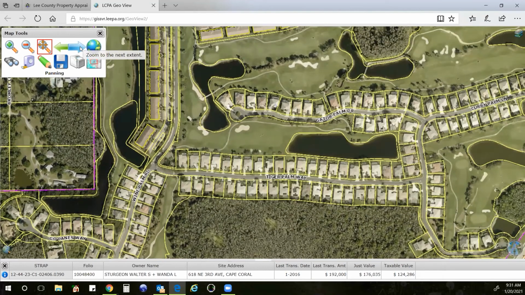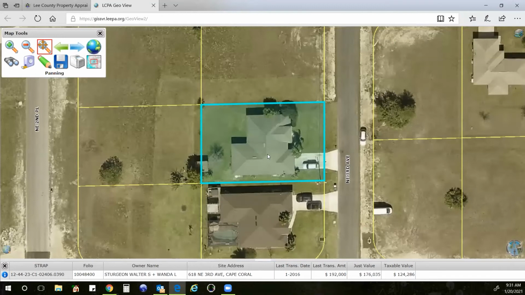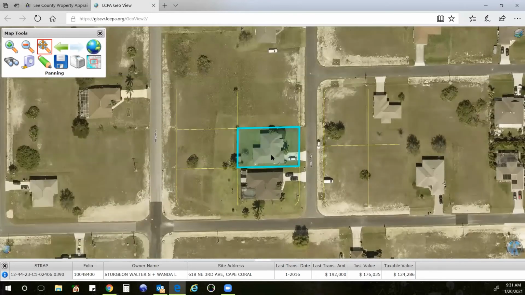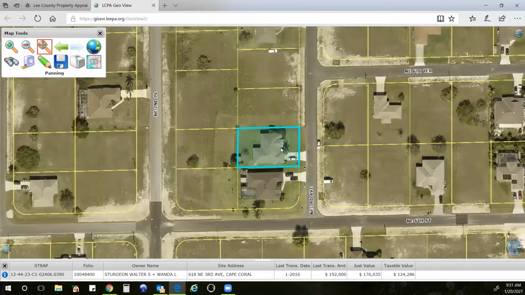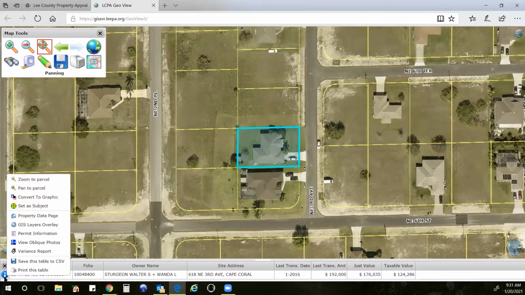Now I want to go back to the parcel that we annotated here. Let's say we want to look at comparable sales for this parcel. So we have this parcel selected. And now we're going to go down here to the grid, the table where you see the parcel information. You can do a couple of different things when you click on this icon down here. You can go right to that property data page that we were looking at a few minutes ago that shows you the photo, and it has all the links, it tells you about the exemptions, etc.